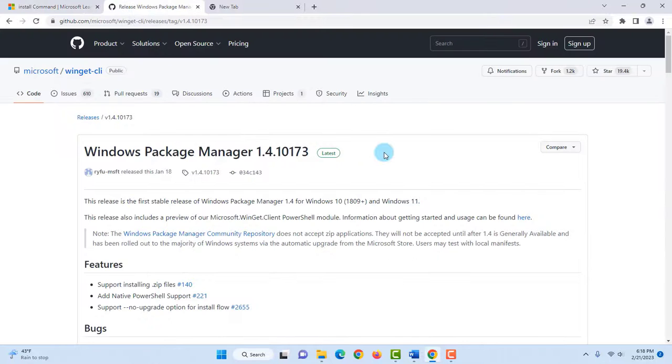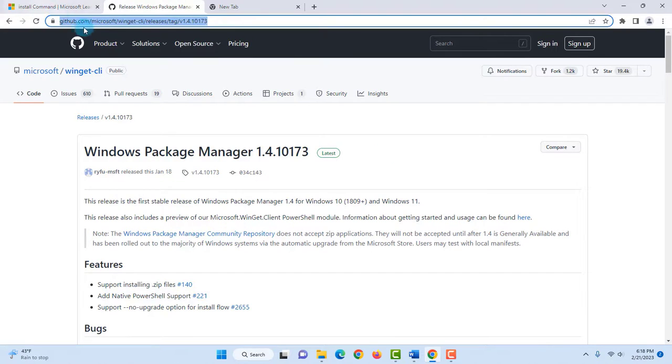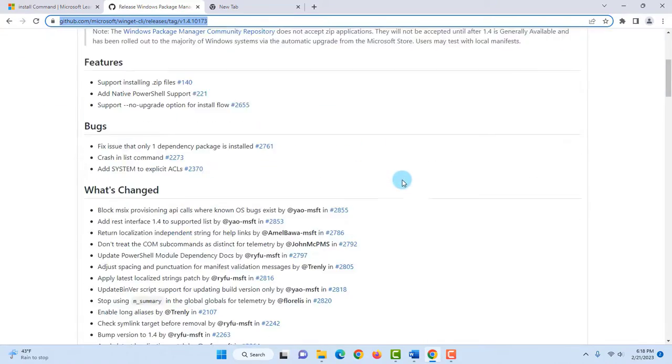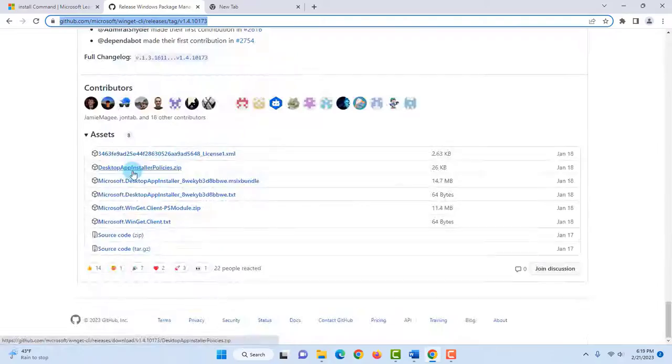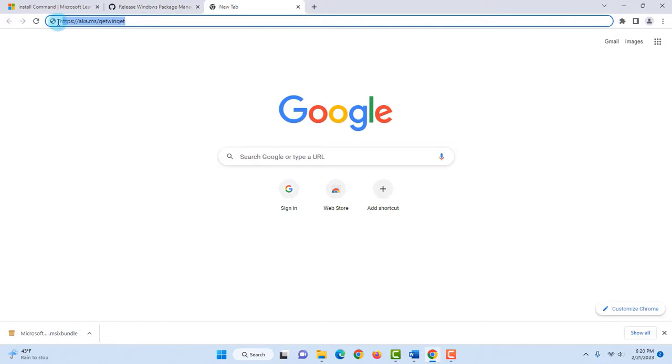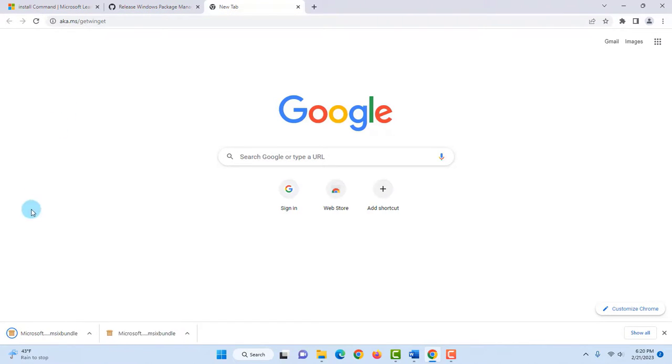So if you have an older version of Windows and you don't have winget in your computer, you can download it from GitHub, and this is the site. And when you get to this page, you just have to scroll down. So here is the installer file. It's Microsoft Desktop App Installer. You just have to click on it and it's going to download the file. So this is another option to download and install winget. Just type in this URL and hit enter on your keyboard, and it's going to download the winget package.